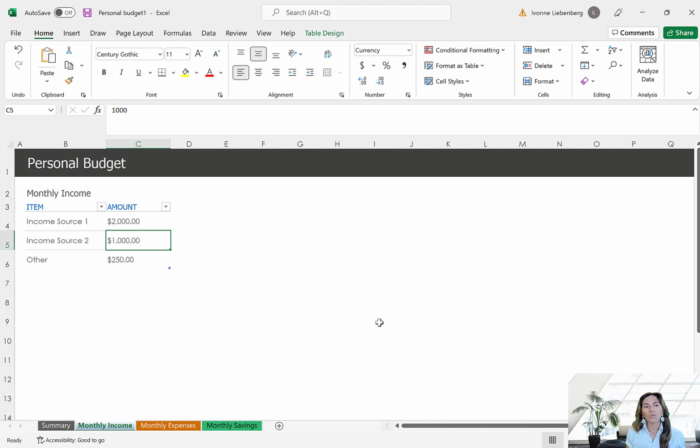My income source 2, let's say that sometimes in the evenings or on the weekends, you work in a restaurant and you make an extra $1,000, right? So we have that already. And then other, maybe you are a very good artist and you sell some things on Etsy, right? So on average, you sell about $250 a month, right? So $250, we'll leave it like that. All right, so as you can see, if we add up, that would be $3,250.